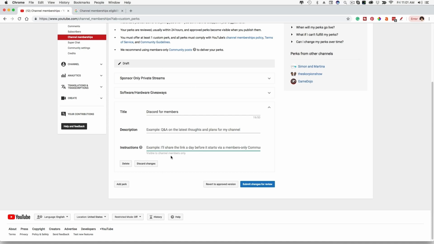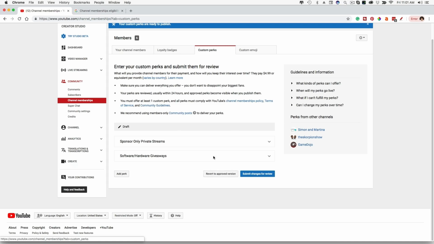As you can see, I've done a couple here: sponsor-only or member-only private streams, member-only giveaways, and I'm also going to be doing a member-only Discord as well. That's something that I'm working on currently. Now, if you want to delete a perk, you just click delete right there, and you're good to go. And then lastly, there are custom emojis.